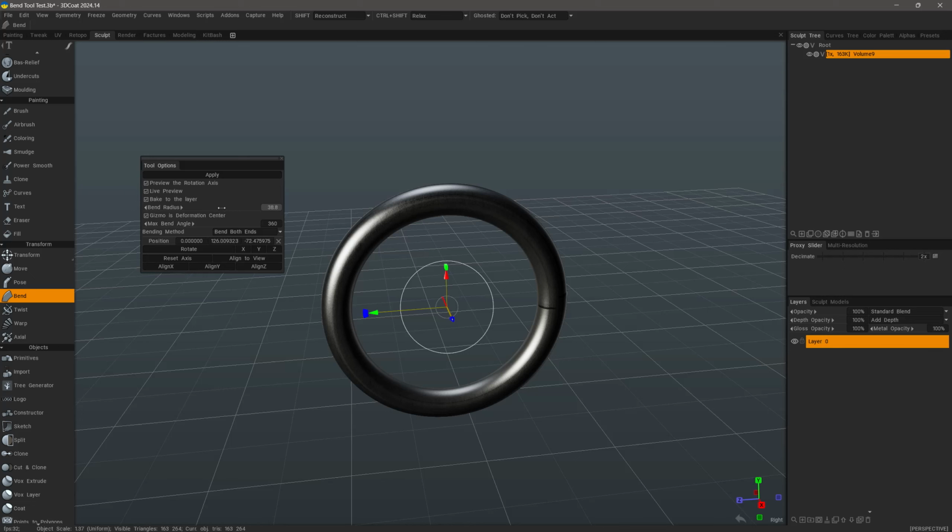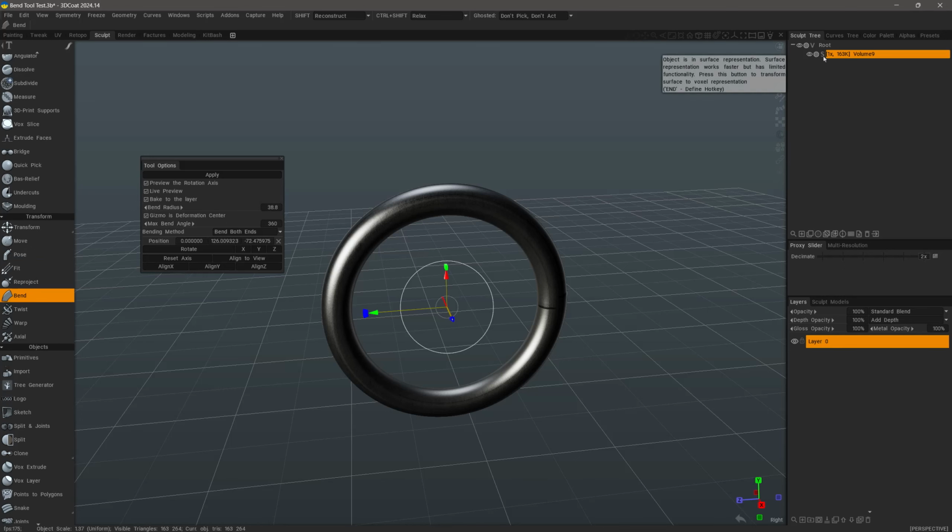Let me go ahead and demonstrate. Again, I want to switch first to surface mode. If you see a V, that means it's in voxel mode. The Bend tool works in both voxel and surface mode, but the ability to copy this to a layer only works in surface mode. Now that I've done that, I'll go ahead and click apply.